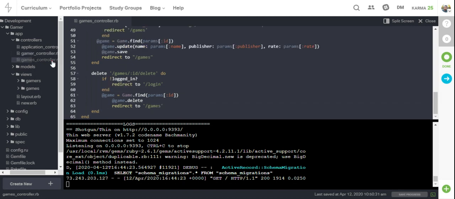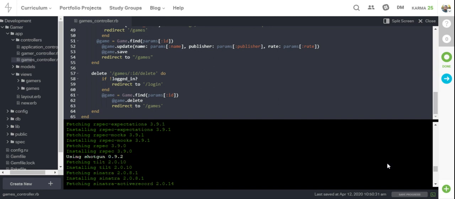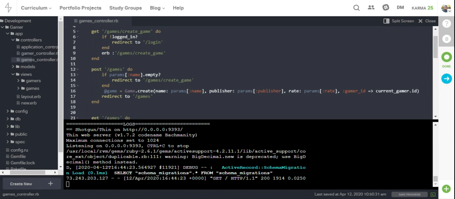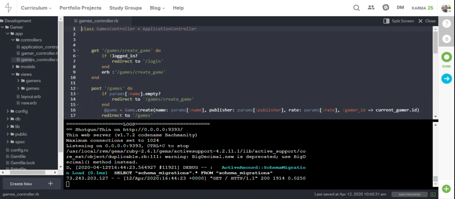Okay, so now we have the games controller over here. It's also inherited from application controller. So first of all, we have create game.